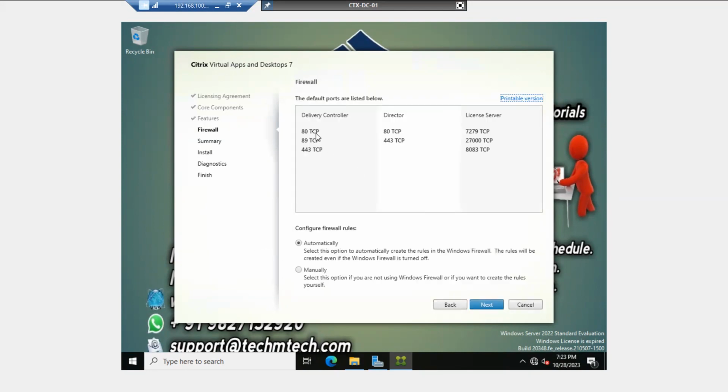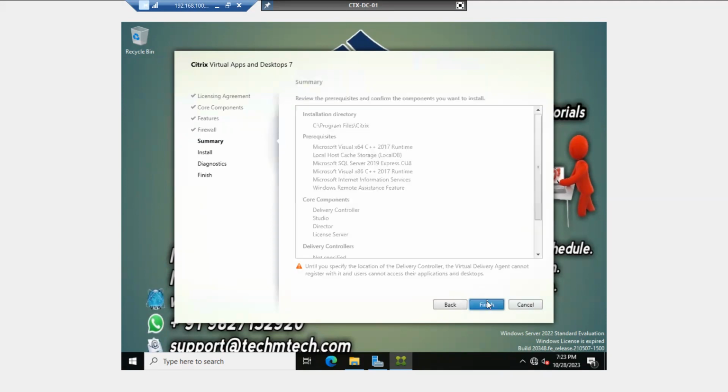So these are the very, very important port numbers which will be opened during the installation: TCP 8443. 80 is for HTTP, 443 is for HTTPS, and the license server's important port number is this 27. No, not this one, 27000. Click on next. I have one document, and in that document, each and every port number is mentioned clearly.